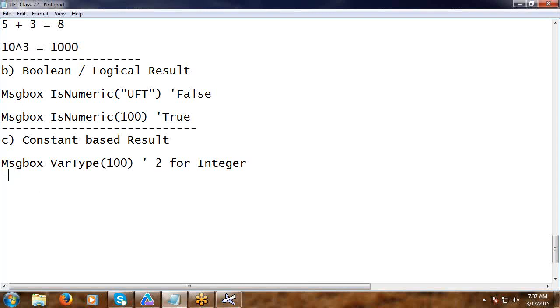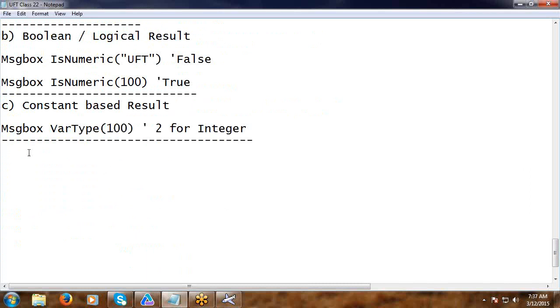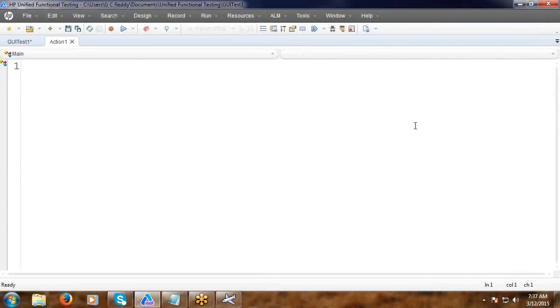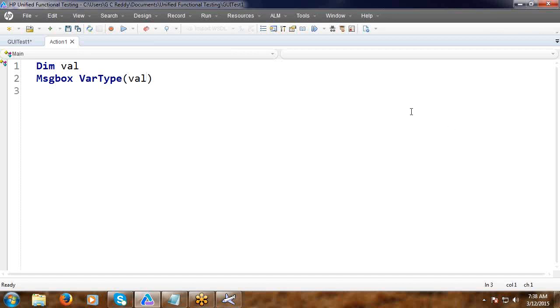Next, come to the mainstream. Checking data subtypes using the VarType function. See, Dim val. Val is just a variable name. You can use XYZ also. MsgBox VarType of val. VarType is not case sensitive. First of all, VBScript is not a case sensitive language. We just declared a variable. We didn't assign any value. So it is 0.